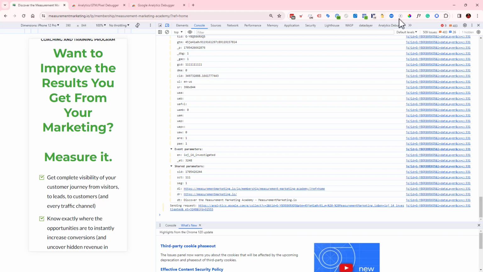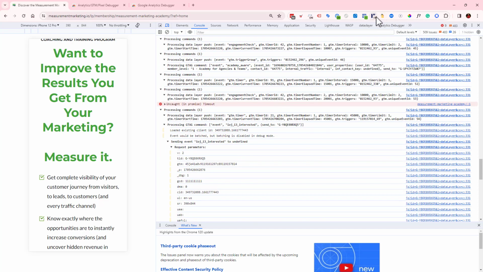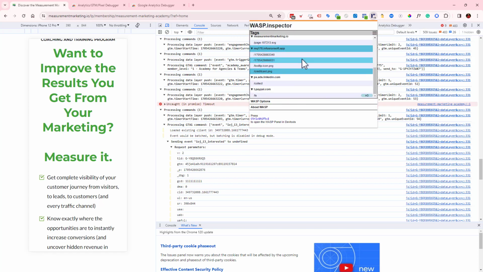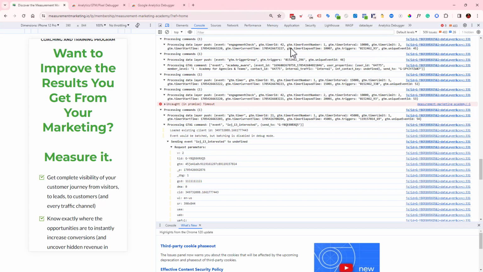Next, we have several that are a little bit more for behind the scenes, kind of like what we have with this debug view, but much more in depth. The first one here is called WASP. You can click on it and it's like, what in the world is this? I will show you what I use this tool for. You might find something completely different for it.